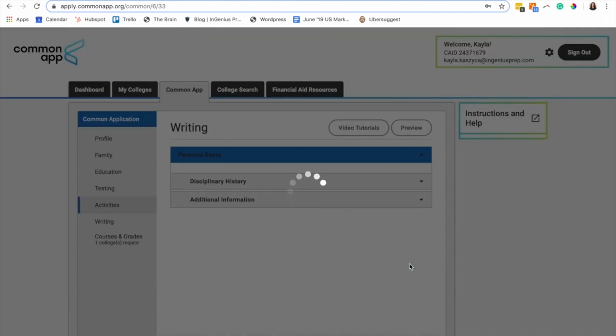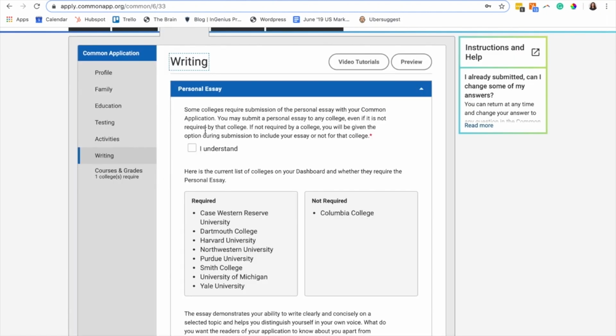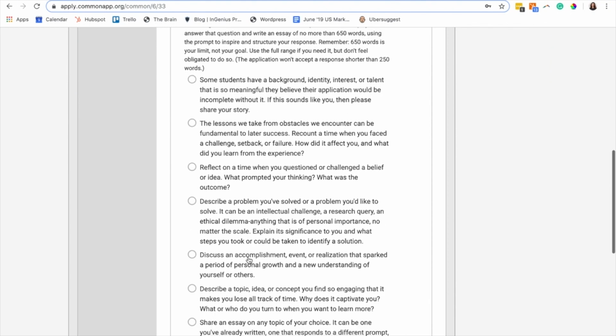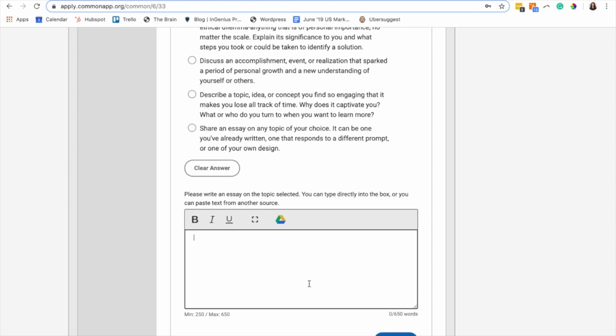So after that, we have the writing section. So this is the all-important personal statement. As you can see, most schools require it, but not all. So you will select your prompt from the 6 prompts below and then put in your personal statement here that can only be 650 words. So you want to make sure you're staying within that.